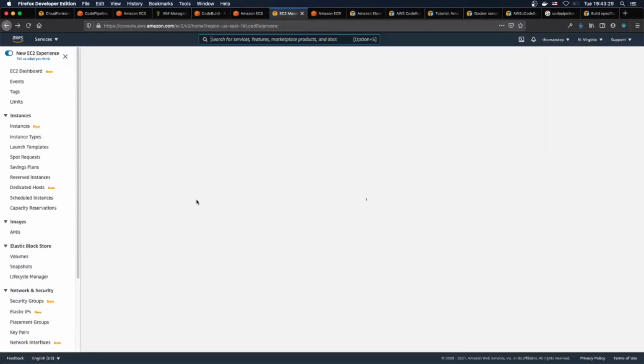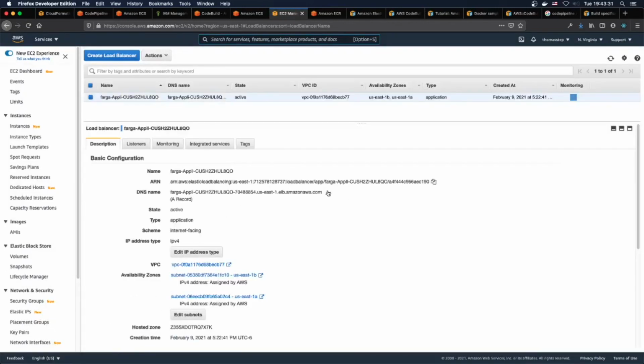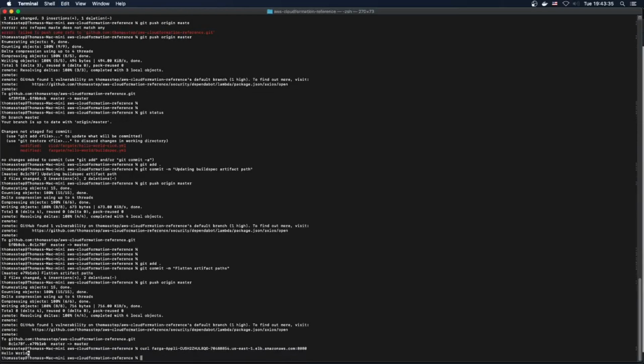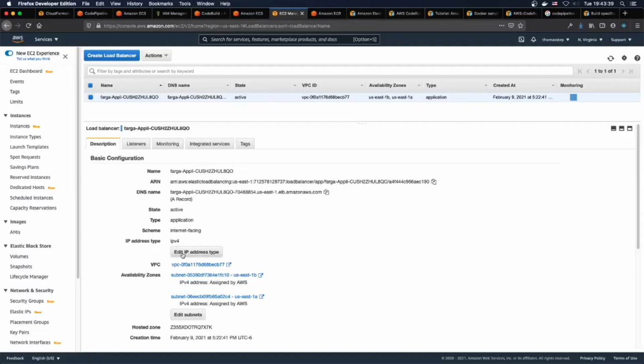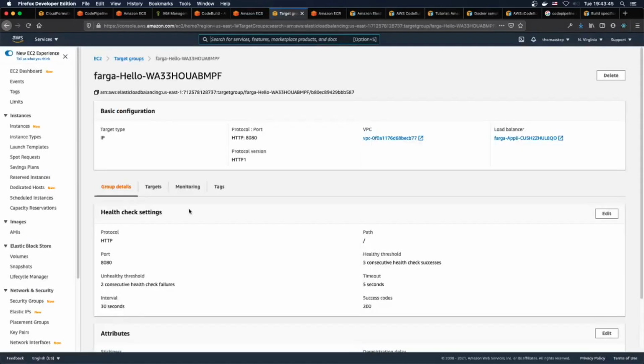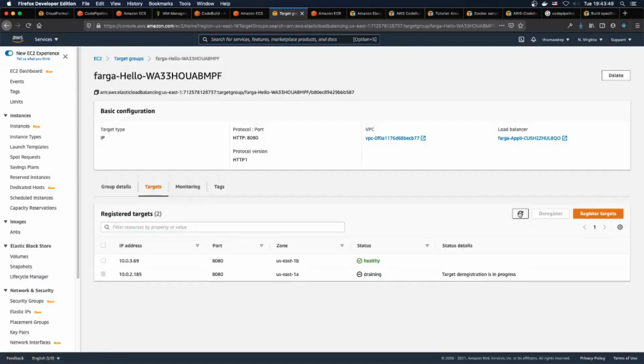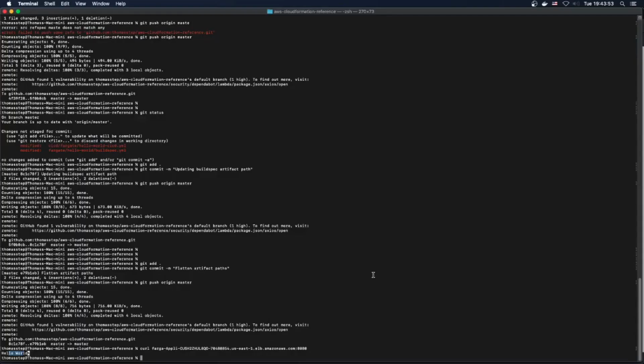Let me go back to this load balancer and get the DNS name. If I curl it, so we are still getting our hello world, but instead of it being the old one, it's now based off of the new image. And it's just going to drain it. I mean, who knows how long that's going to take.